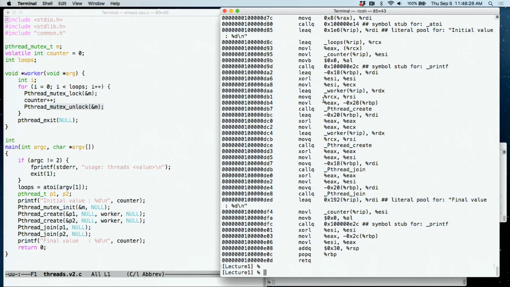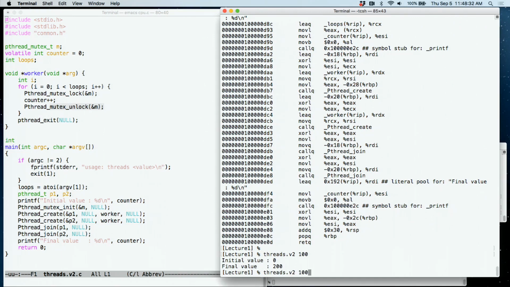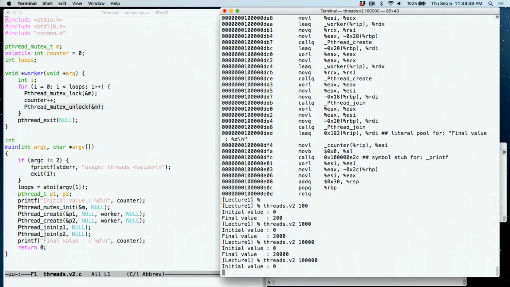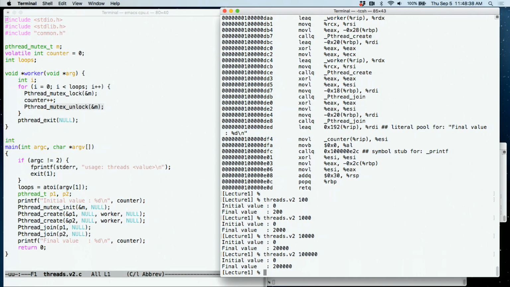So now when we run our program, let's run v2. Of course, it runs on a small number. It runs on a big number. And it all works pretty well.